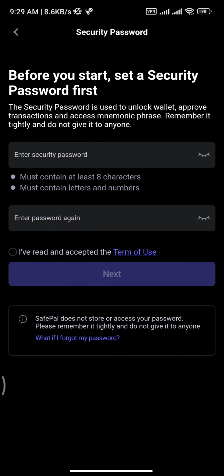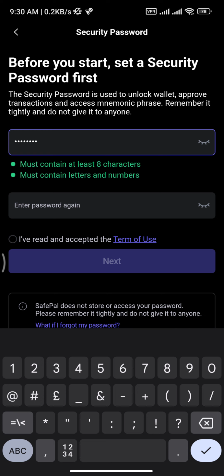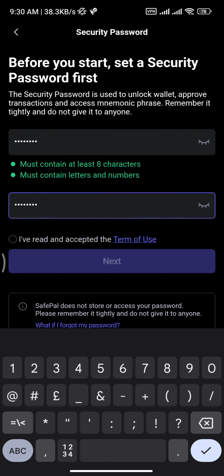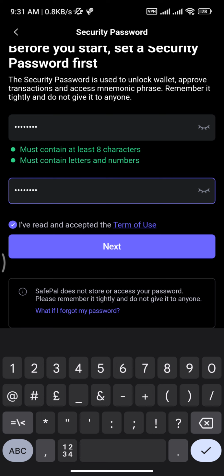Now here you have to create a security password for your SafePal account. Create a password which must be at least 8 characters and must contain letters and numbers. Once you're done creating your password, head over to the next field and retype the password that you have created. You can always tap on the eye icon to reveal and confirm the password. And once you're done creating and retyping your password, you have to tick this box and then you will be able to tap on the next button.